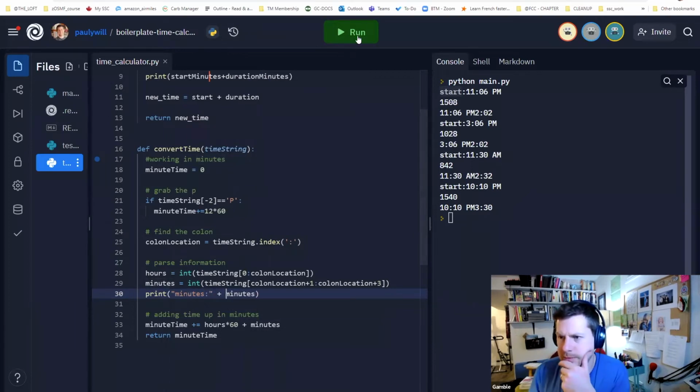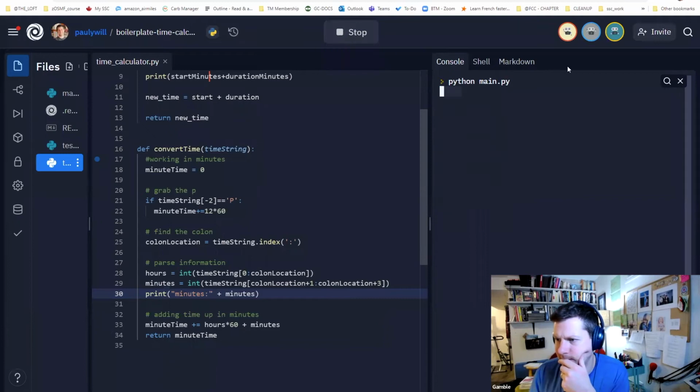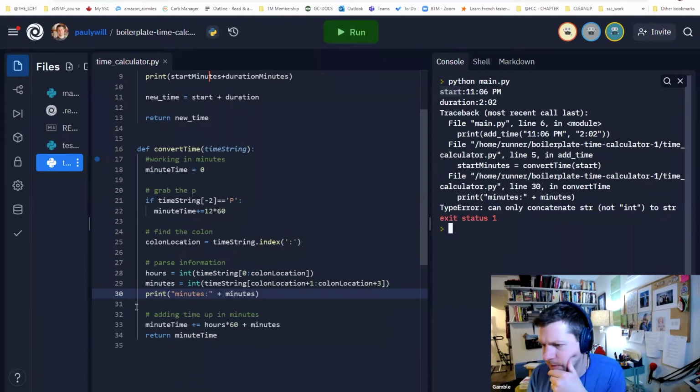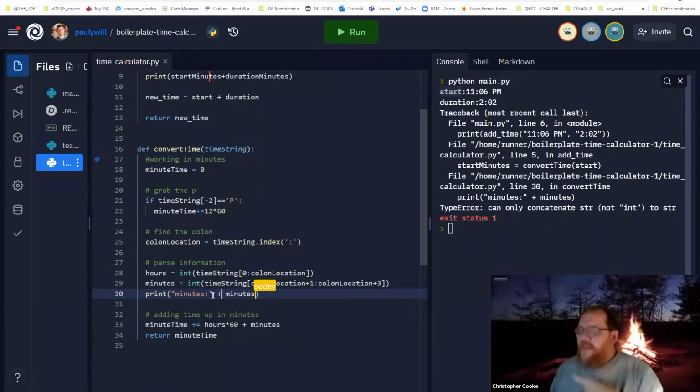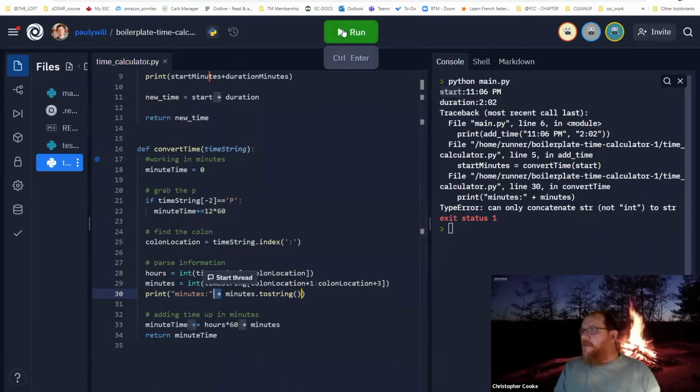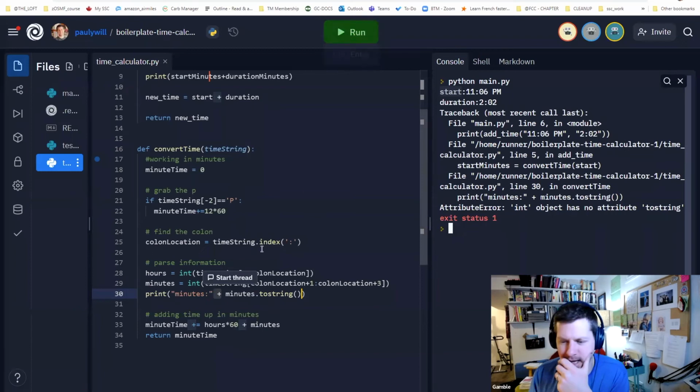Okay, so let's see what I have here. And I did something wrong on line 30. Oh, it's concatenating because minutes we cast. So I think, is there like a toString function we can do? I don't know if there is. I'll give it a try. Yeah, okay, sorry. We'll just get rid of that.